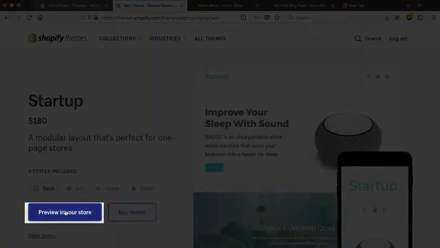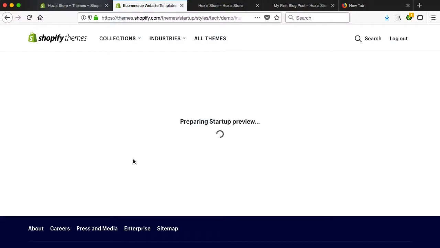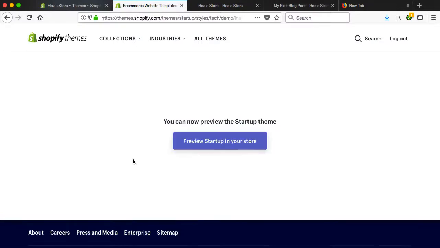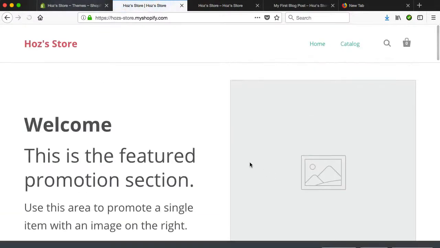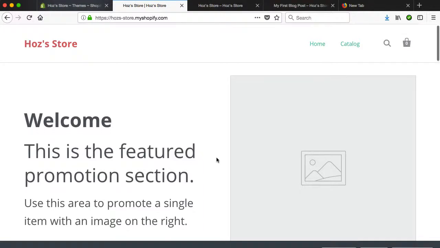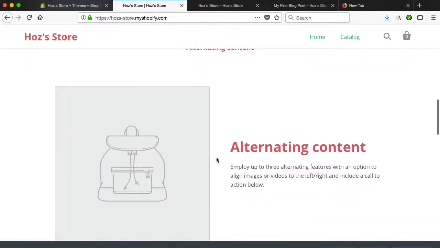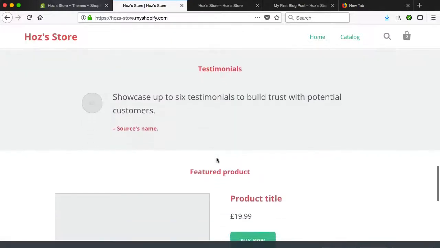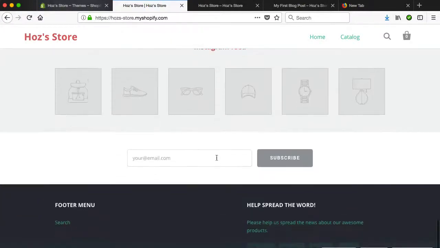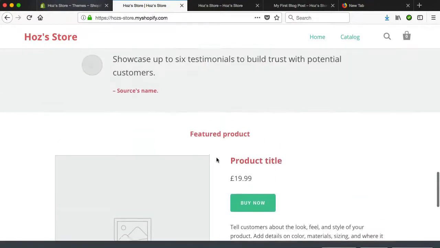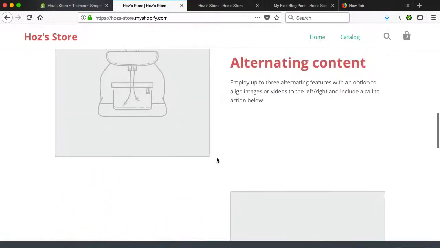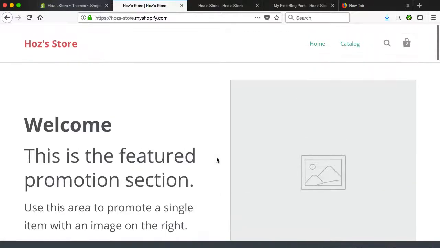So you can click on the preview in your store, and this is definitely something that I recommend doing, and that's going to load a page here, which is going to be essentially your store, but with that theme installed. Okay, so it's now ready for preview. So I'm going to click on this, and that should now load my store with that theme. So obviously the theme hasn't been customized in any way, but this is the theme itself. This is the template, and obviously I would add my own images to all these sections, and I'd be good to go with a really nice looking design.